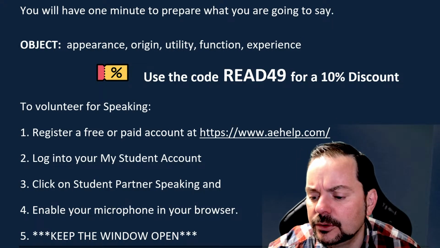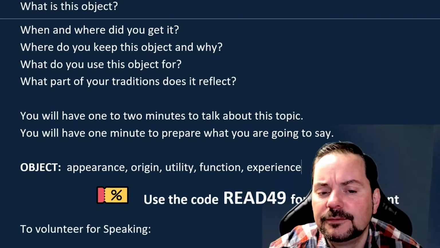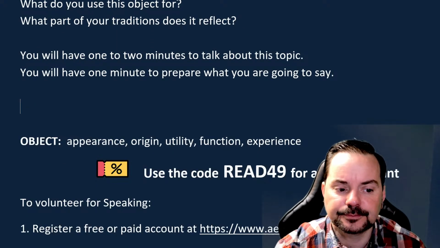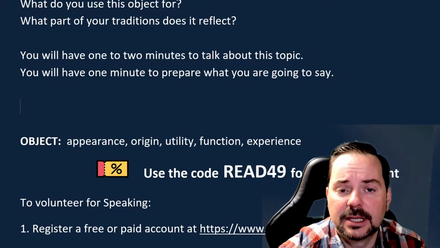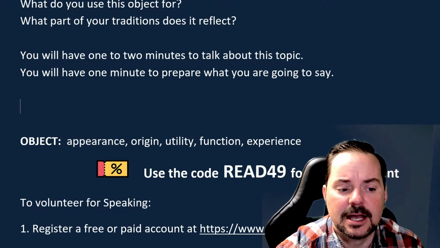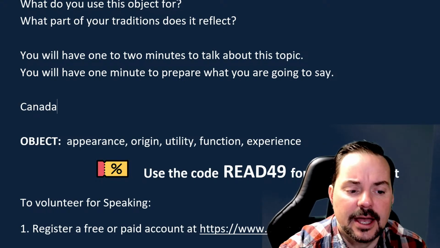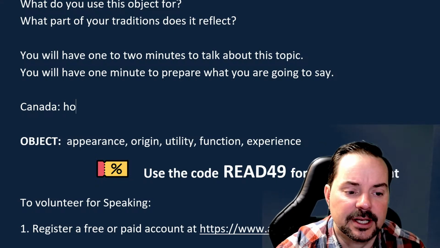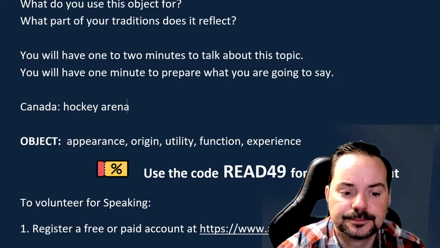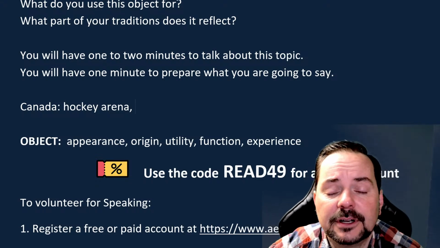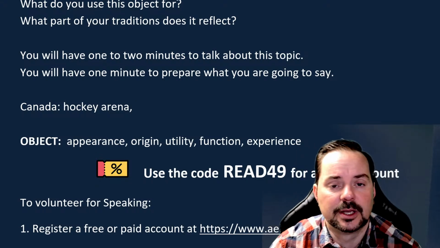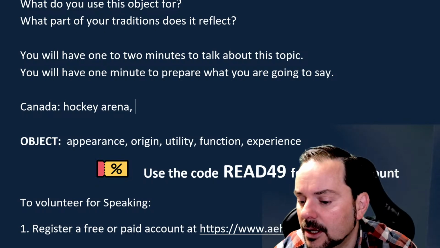It could be food, Anahita, but I might not go with food. So here are a couple of questions, right? Some students are asking, can it be a place? Yes. So for example, I'm in Canada, and an object of importance for a place would be maybe something like a hockey arena. Definitely very reflective of Canadian culture and tradition, where people play hockey.